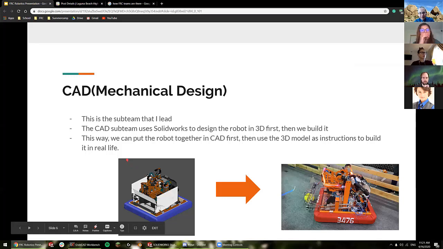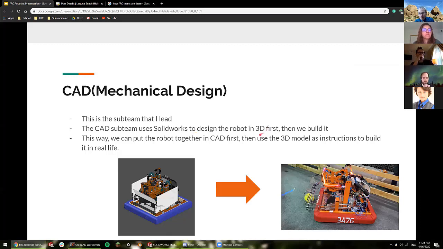So we use SolidWorks, which is kind of like Fusion 360. It's a 3D modeling program. So we design it in 3D first. This way we can put the robots together in CAD first and then use the model as kind of like instructions. How Legos have instructions, we use the CAD model as the instructions.